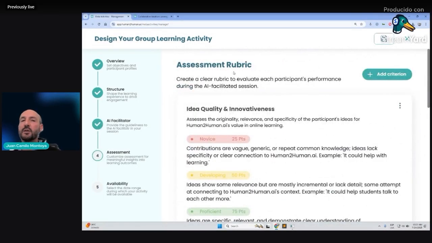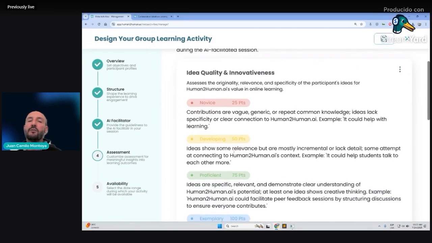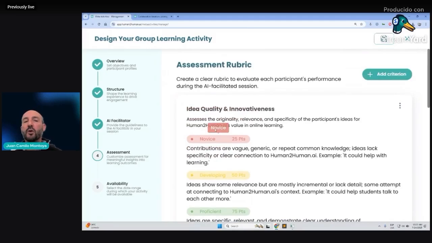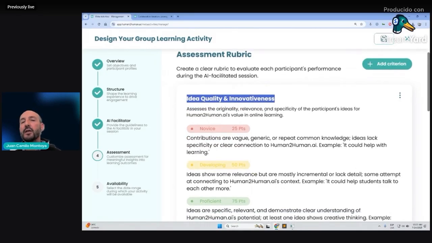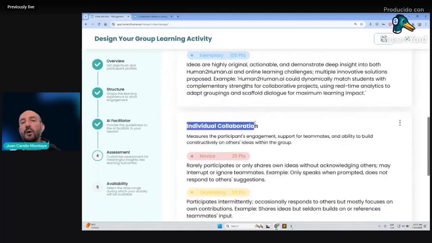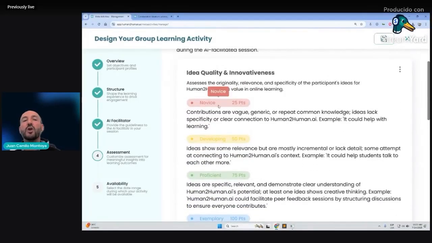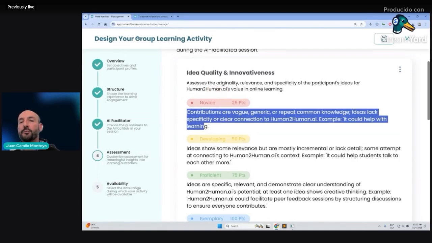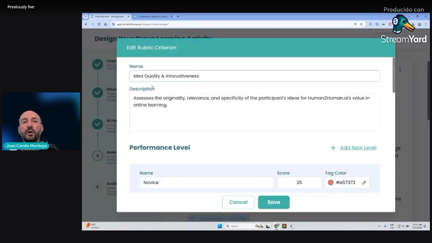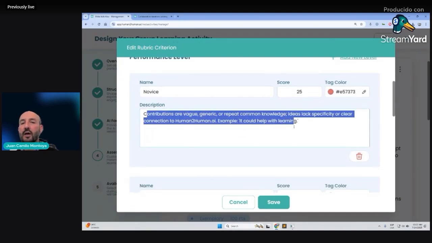This next session is assessment. So basically, we need to provide a rubric that describes a number of criteria and a number of performance levels for the performance of each of the participants to be assessed against. So because I suggested it, it created these two criteria: idea quality, innovativeness, and individual collaboration. And for each criteria, there's a number of levels. By default, it's 4, but you can have any number. In this case, each level is associated to a number of points and then a description. You can edit this if you want over here. So you can just edit as you need.